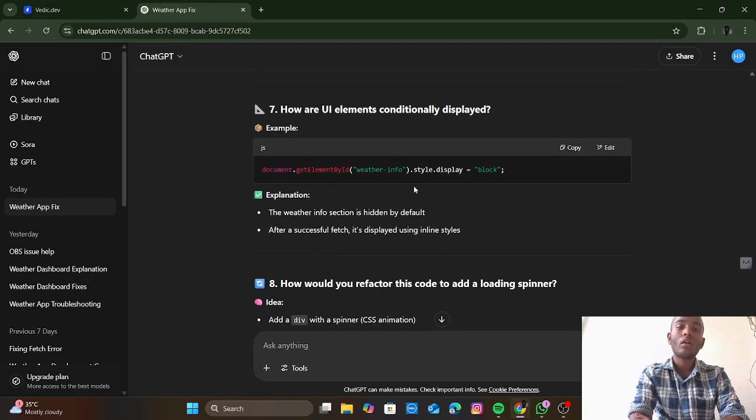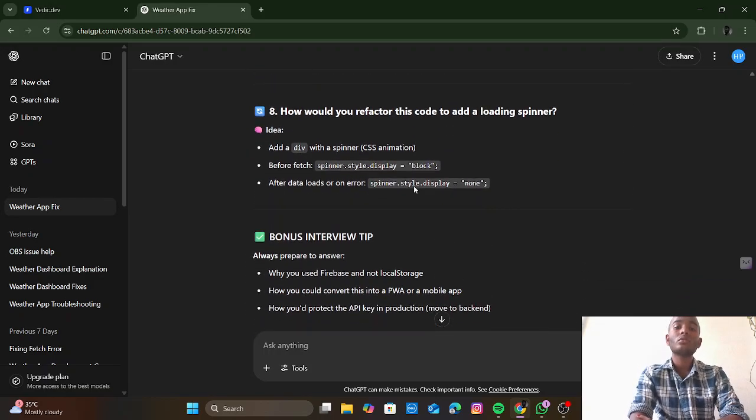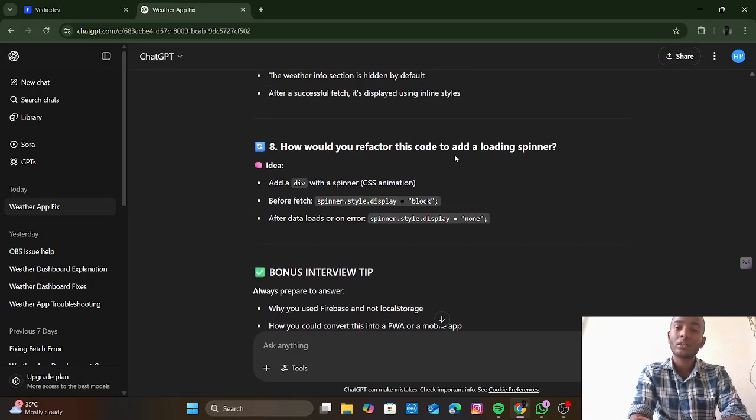Second, 7%. UI elements conditionally displayed, which can be an expression. The weather info section is hidden by default and displayed after a successful fetch. It is displayed using inline style, which gets our perfect styles by using this code. How will you refactor this code to add a loading spinner?